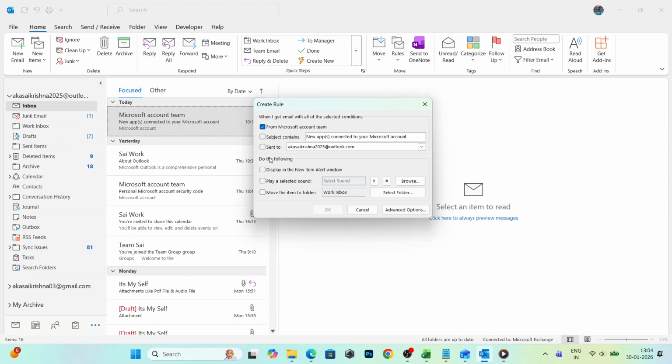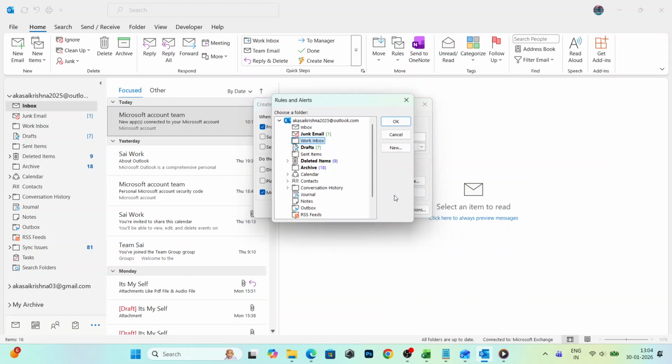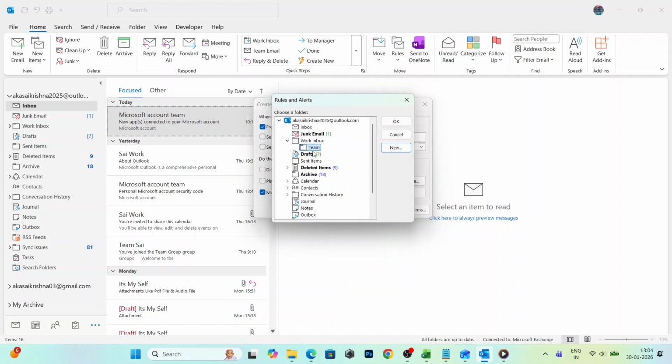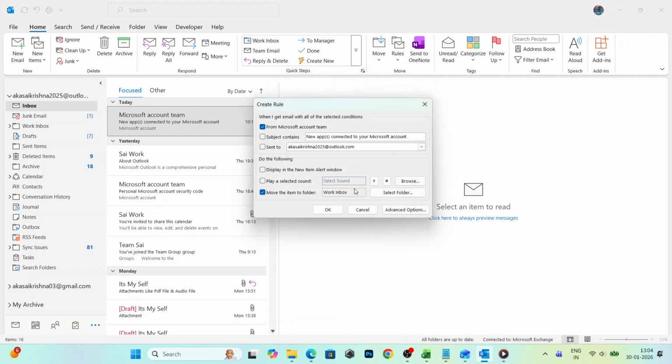Next, choose what you want Outlook to do with matching emails. A common action is Move the item to folder. Select the destination folder. This can be an existing folder, or you can create a new one on the spot if the dialog provides that option. When you are ready, click OK. If you want Outlook to tidy up your current inbox right away, check the box to run the rule now on existing messages. Then click OK again.